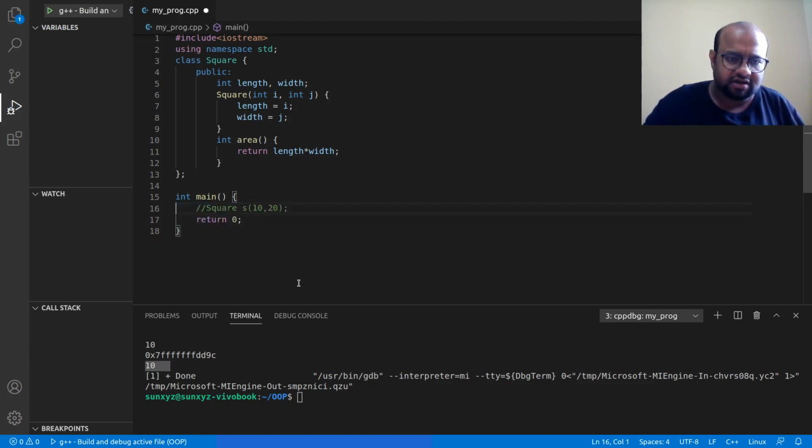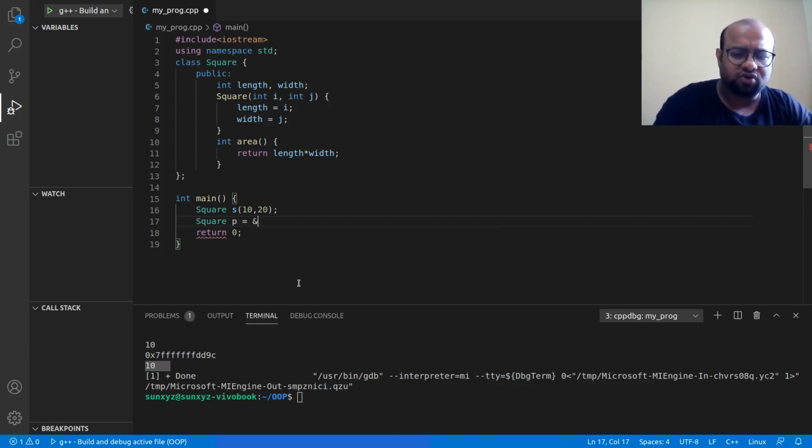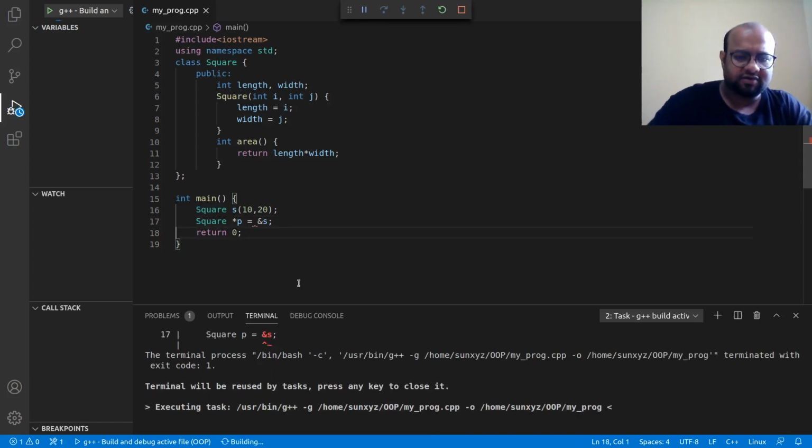Let me remove this. All right, so going back to my program, I had this class Square and then I created an object s of Square. Now I'm going to create another variable, say P, and this is going to hold the address of s. Sorry, of course I have to write a star. Other variable, other pointers.